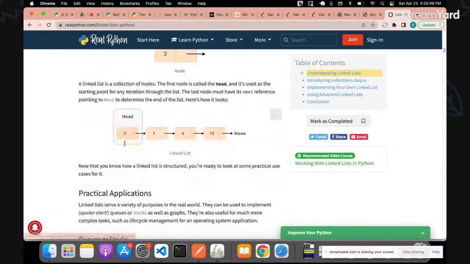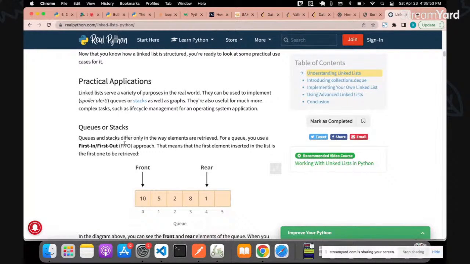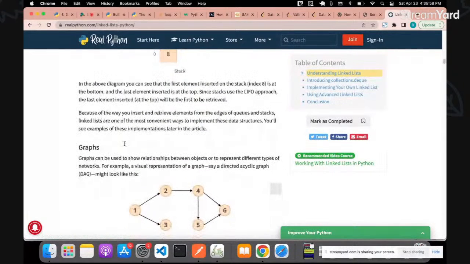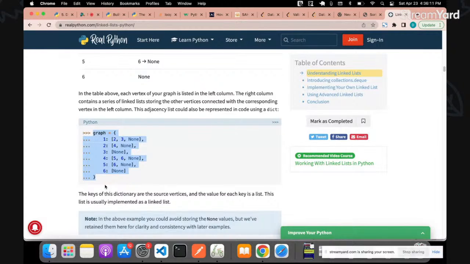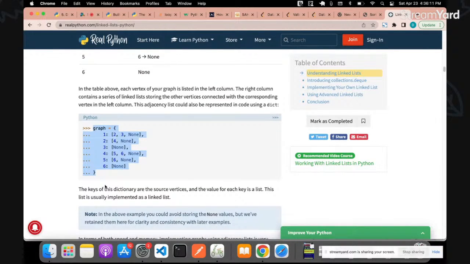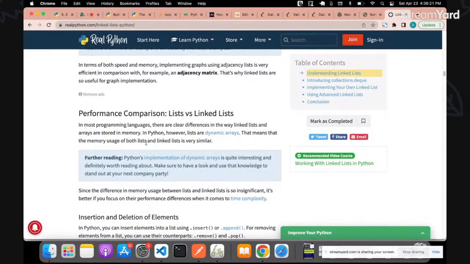Well, I understand that. How is it represented in code? That's what I want to know. Okay, it is a list at the end of the day. The memory usage of both lists and linked lists is very similar in Python.